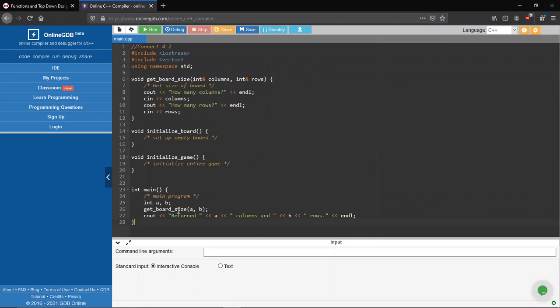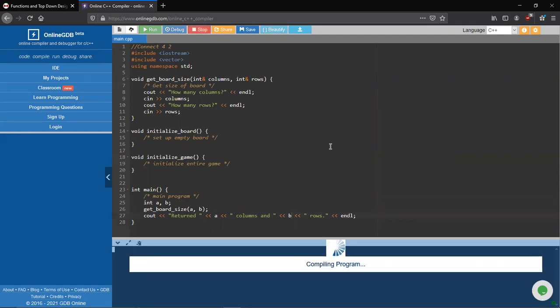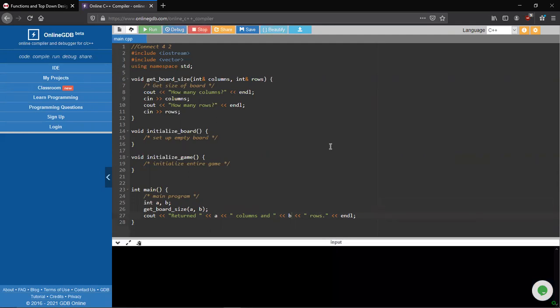Essentially what this program is going to do is declare a couple of integers, get the size of the board, columns and then rows, and then output that there are that many columns and that many rows. We're actually starting with columns because with the way the game is played, you drop a piece and they build up in columns, which is why we're doing columns first.